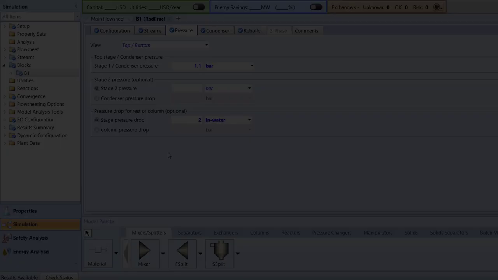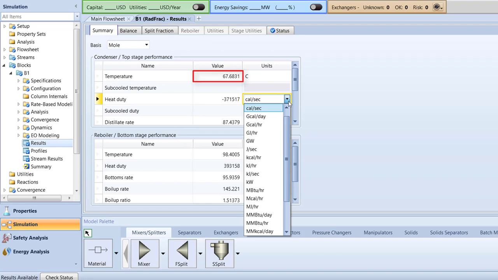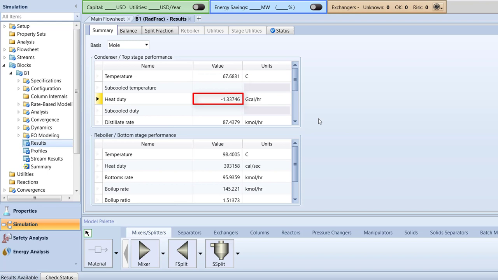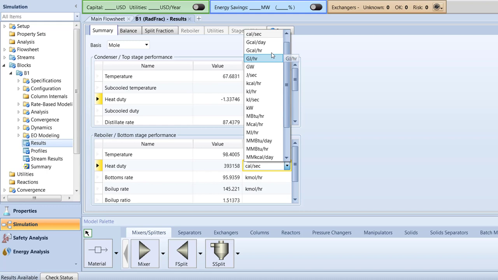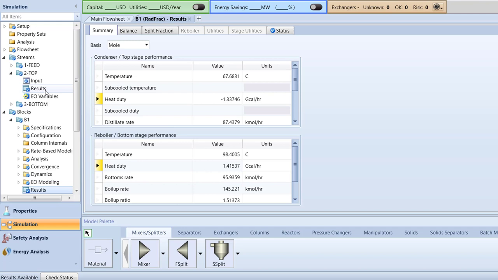In the B1 folder, select Results. The condenser top stage performance temperature should be approximately 68 degrees Celsius, with a heat duty value of approximately negative 1.34 gigacals per hour. For the reboiler bottom stage performance, the temperature should be approximately 98 degrees Celsius, with a heat duty value of approximately 1.4 gigacals per hour. Then, switch to the results of the 2-top stream. The mass fraction of methanol should be approximately 0.96.